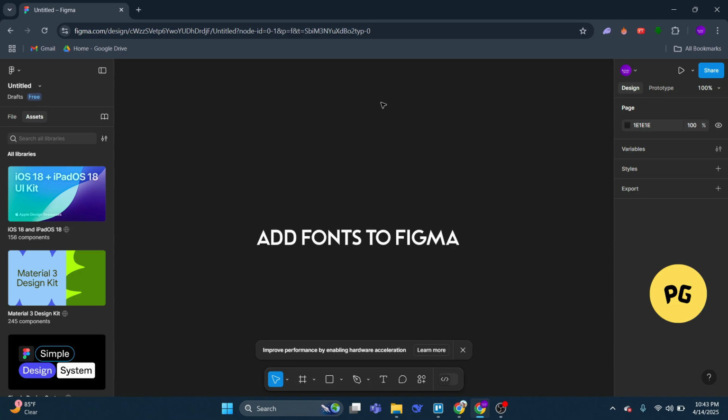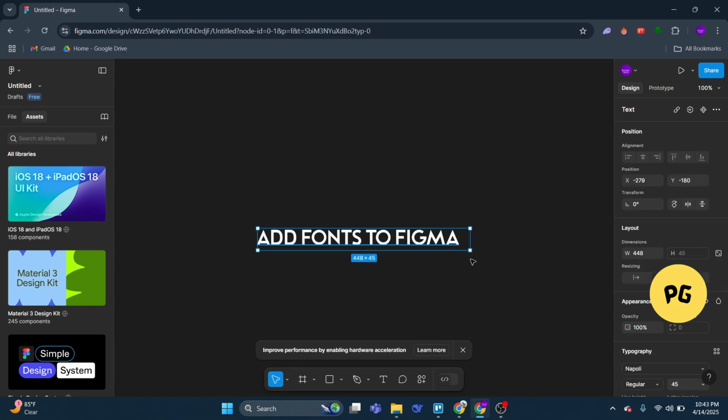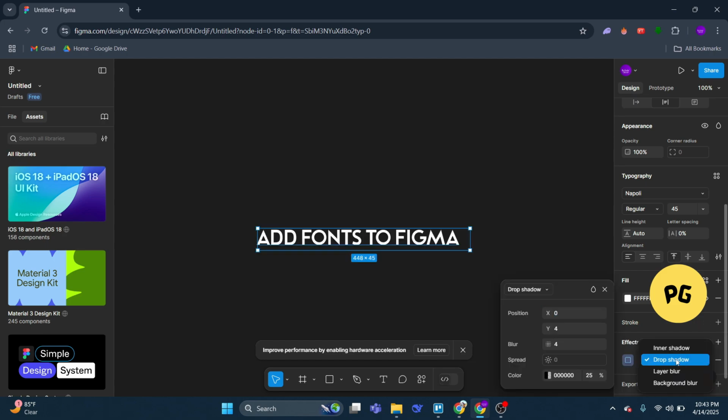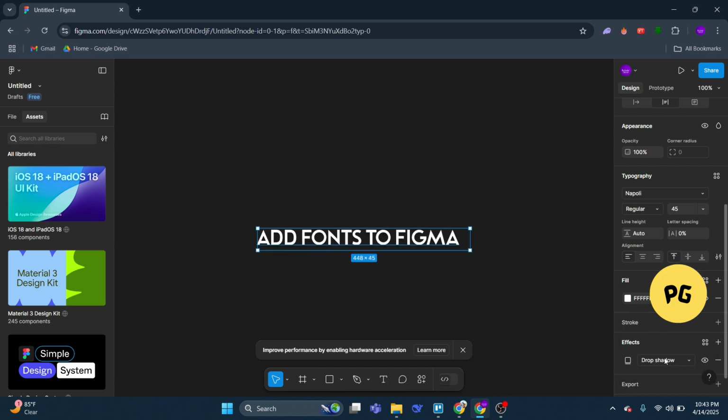If you want to add drop shadow to text, all you have to do is just click on the text layer. Now go to effects and click on it. You should have drop shadow by default. If it's not there, you can just go on the drop down and select it. Now all you have to do is click on this effect setting button.